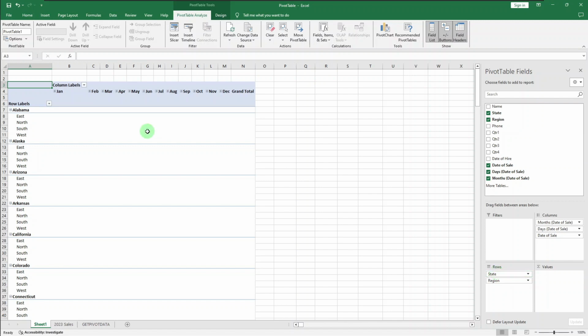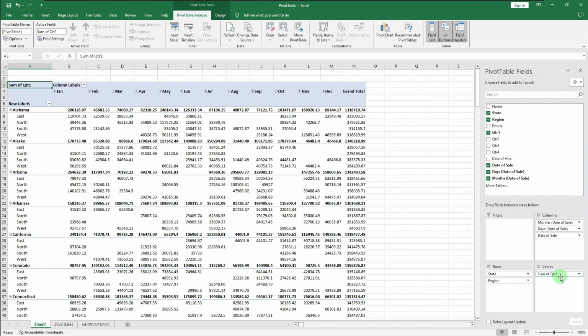The last field we're going to place into this pivot table is quarter one. Now, when I drag quarter one to values, you can see it actually did a function where it added up all the sales. And you can see it fits within the months and within each state.